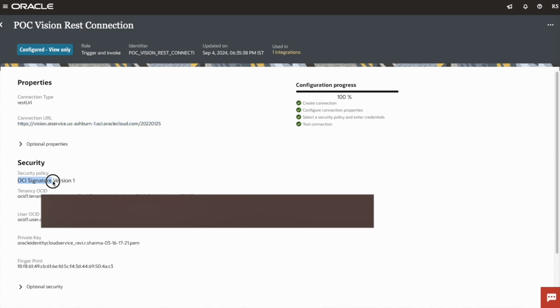And then I'm using OCI signature. So API signature, in other words, is the way I'm connecting to this service. And that is the go-to way to connect to any OCI service. And you need to provide your tenancy ID, user ID, then upload your private key here and your fingerprint. Once you are done, you can test it and complete the connection, right?